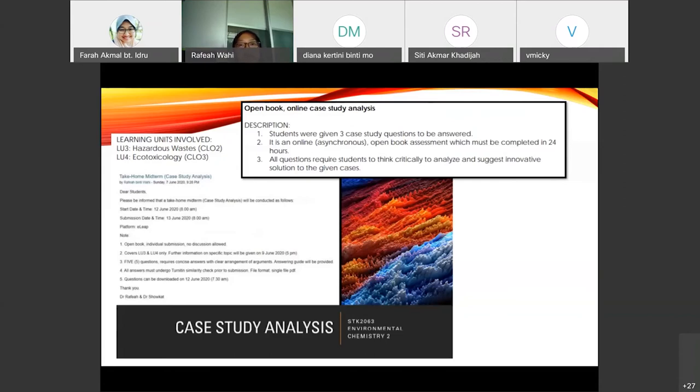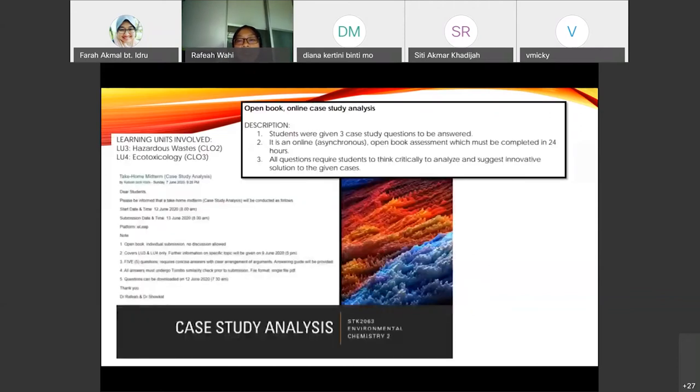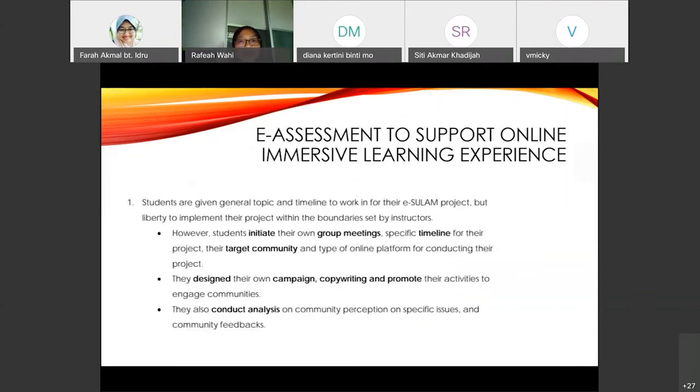Of course, for the case study analysis, we also have to prepare the rubrics and give the students the rubrics earlier so that they are aware of what aspects they need to answer, because this case study analysis will give them 30% of their marks. We use the online case study analysis to replace their midterm. In the case study done through eLEAP, students need to upload their answers in a Google Form link, which is in eLEAP, at the specified time. All right.